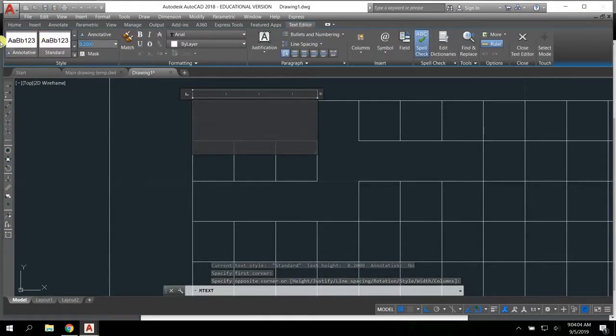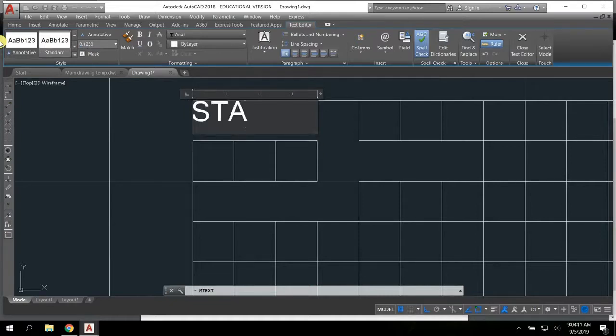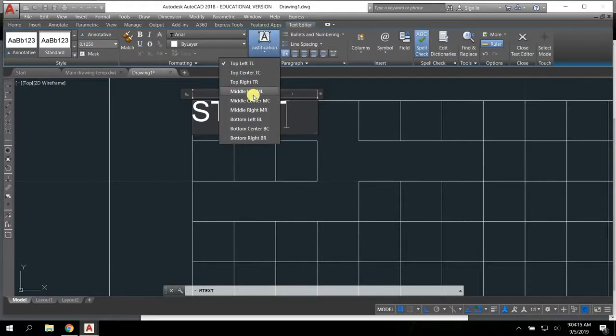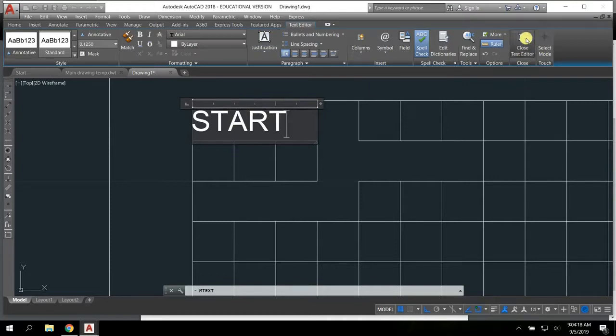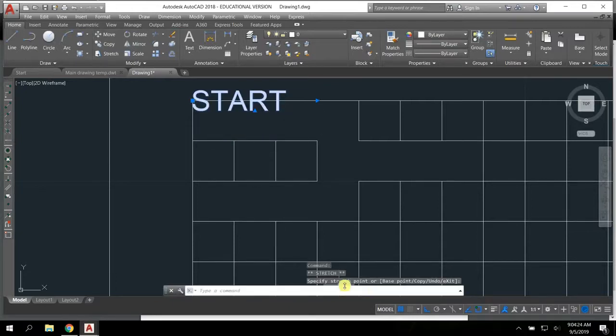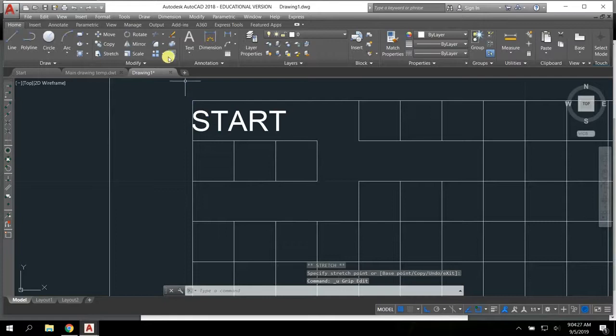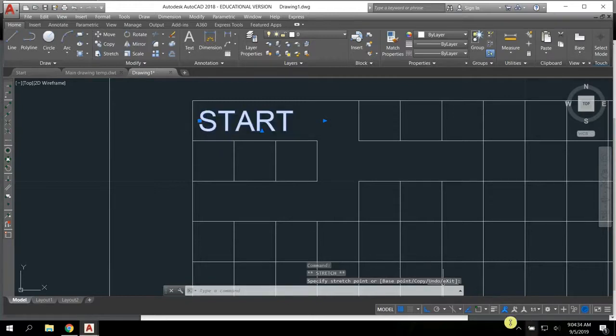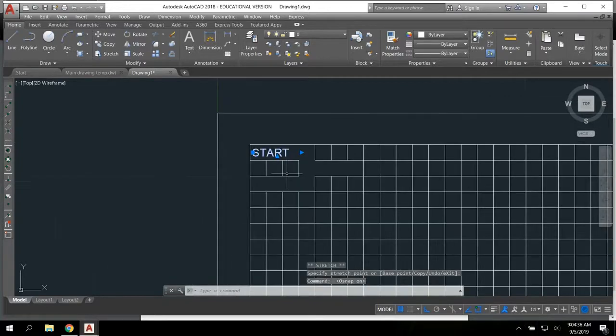There's our text editor. That text is going to be way too big, so maybe 0.125 for the size. Type out the word start. Justify it, we can say middle left. It'll bring it down a little bit. Looks pretty good. If we're not happy where it sits, we can scoot it over just a little bit. If it keeps wanting to snap somewhere, come down here and turn off object snap. Just move it over just a touch. Then remember, turn object snap back on.